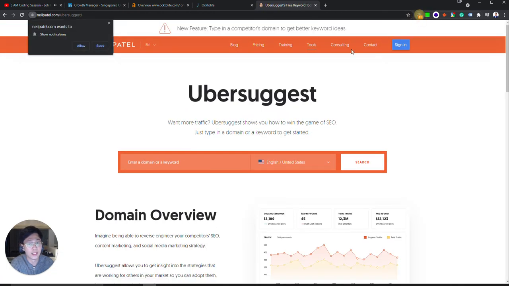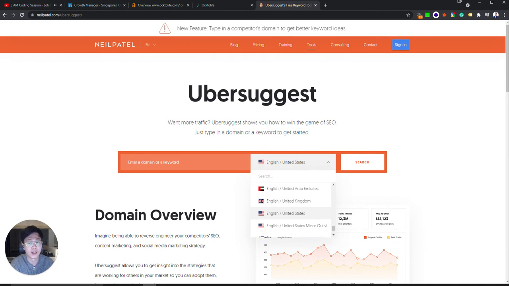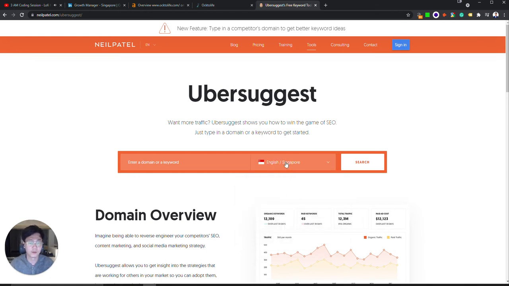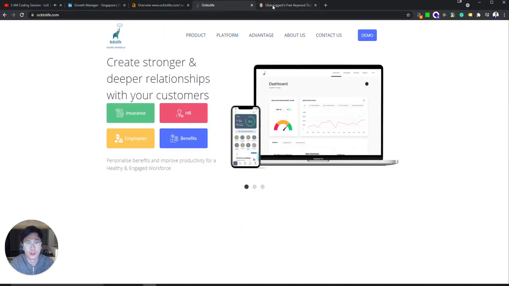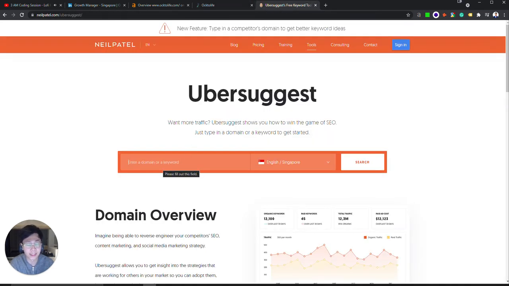What you want to do is filter this out. Let's say you are only targeting people in Singapore for now, you want to change this to Singapore, and then of course filter this to English because that's the majority of the audience. You want to come up with a bunch of seed keywords first. Seed keywords will be anything. It's basically a brain dump of all the keywords that you think are relevant, that you think your potential customers might be searching for, and you want to come up with a list.